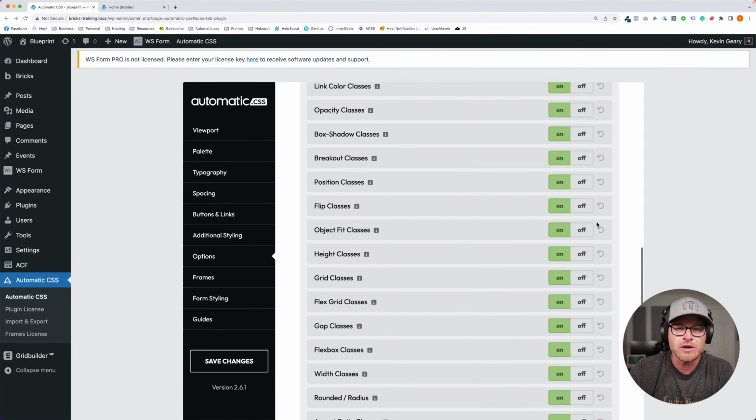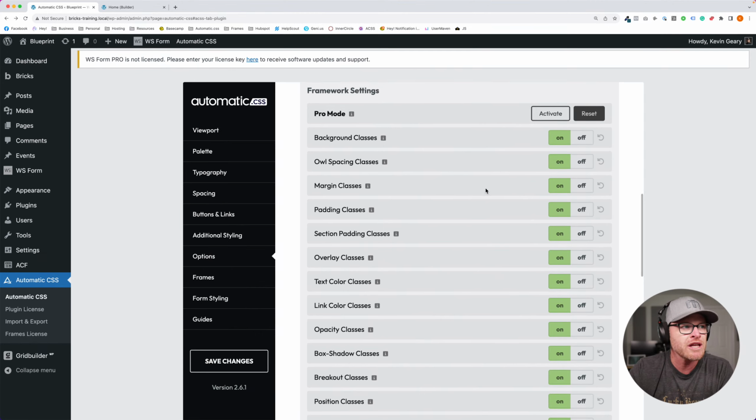What's really important to understand here is that when you turn a piece of the framework off from here, like our margin classes or padding classes, that is going to remove those classes from the style sheets, which means that if you use those classes now, the styles for them will not be rendered anymore. This also means that those classes are not loaded. Therefore, it's going to lighten the weight of your website.